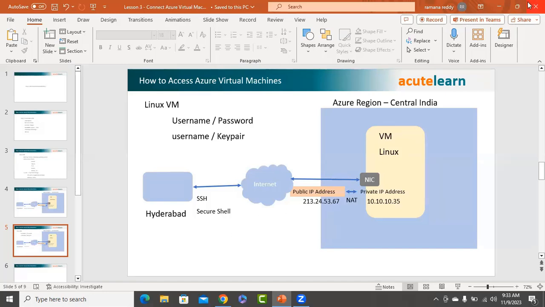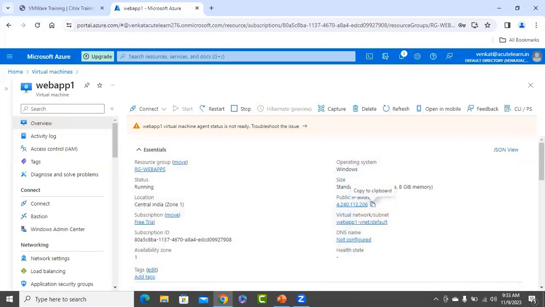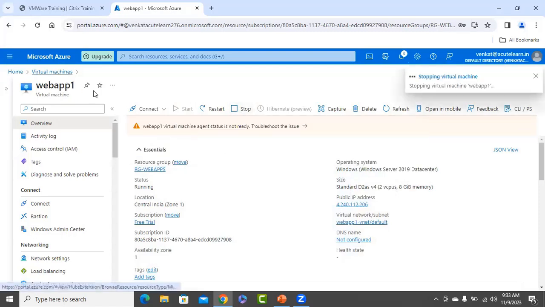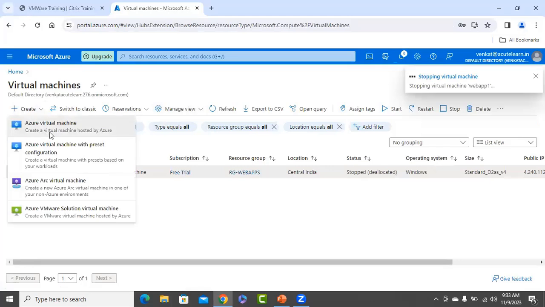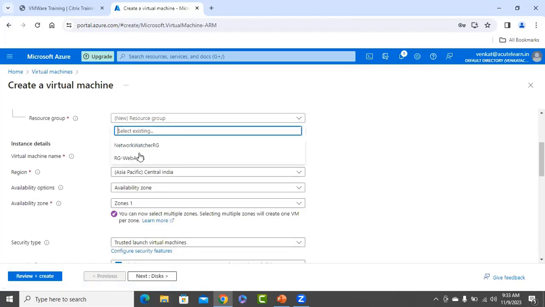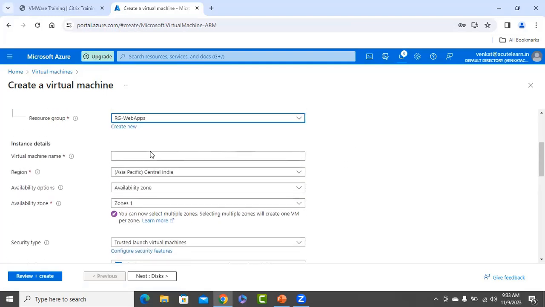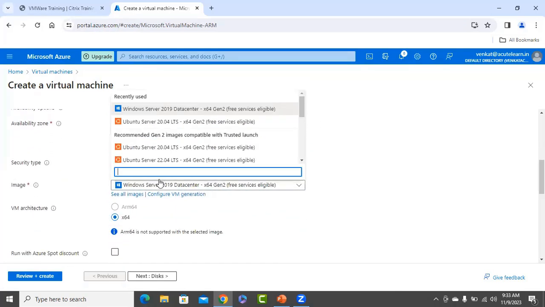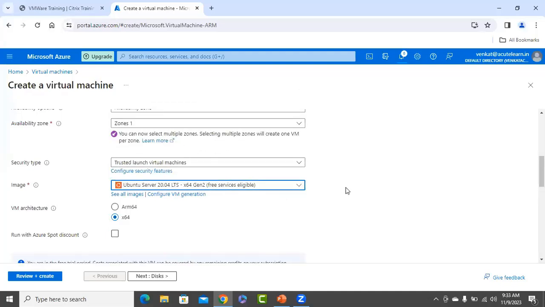Now I'm going to show both the methods. So I'm going to stop this virtual machine. Let's go to the virtual machines. Let's create a virtual machine. I'm going to create a Linux VM. I'm selecting the resource group. I'm naming it Ubuntu VM1. I'm selecting Central India as the region, and Ubuntu Linux.